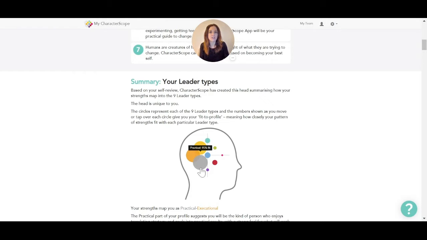So the larger the circle, the better the fit and more characteristic. And as you work through, you can see here that the best fit is practical, 95, then executional, entrepreneurial, professional, innovator, then servant, charismatic, strategist, and then the smallest here, transformational. So the least fit is transformational in this example here. And we'll talk more about the leadership types later on in the report.